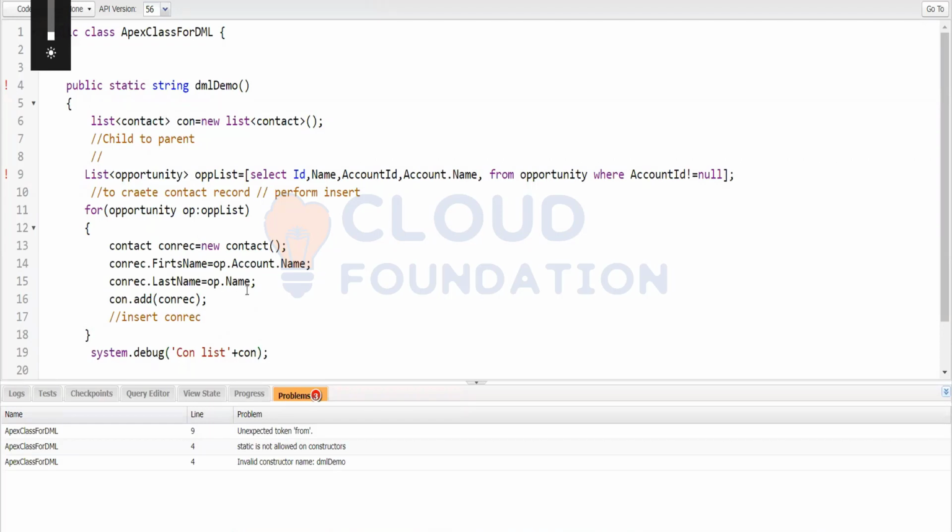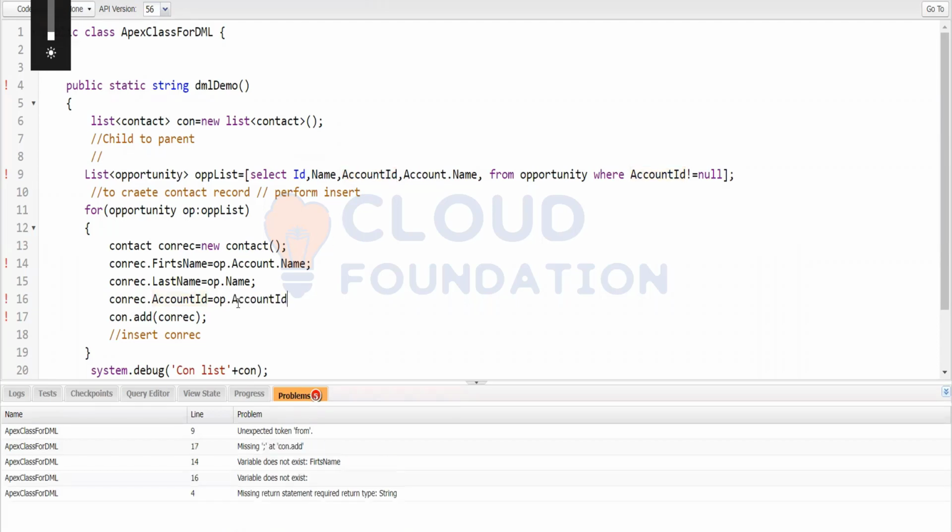And the second thing, I want to do the linking also, right? This account and contact should be linked. So what I will be doing here is con rec dot account id. We have account id on my contact, and I will map that with the account id which is present in my opportunity.